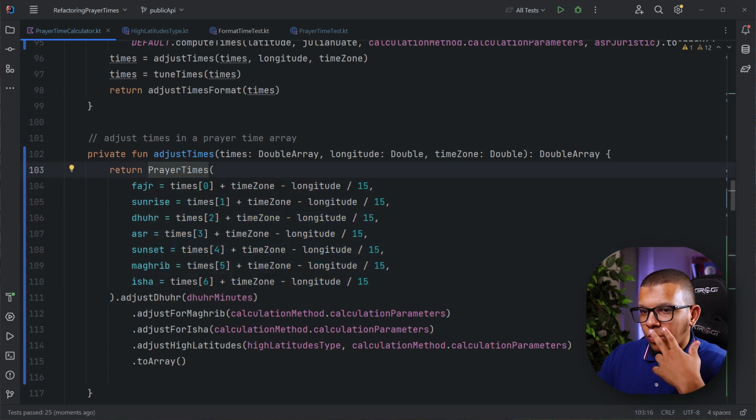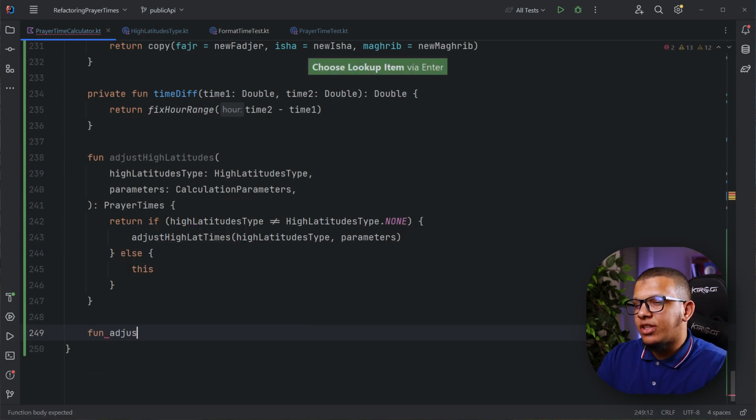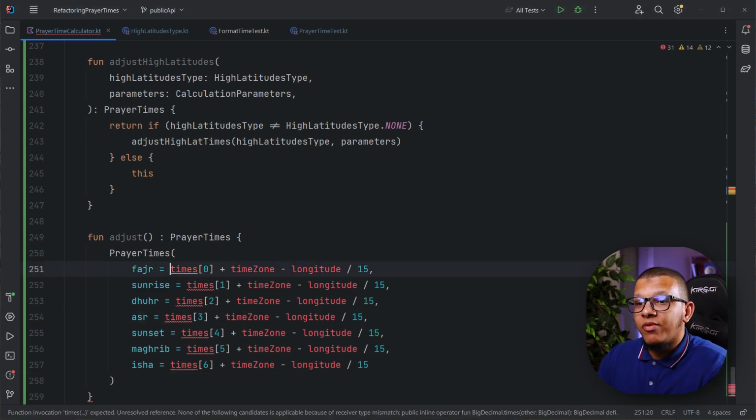So we could do the following. We could copy this one right here. We go back here, function. Let's just name it adjust for the moment. It will return us a period time, and it should return pair times like the following. Exactly. Here I'm going to pass them as normal variables from that class.